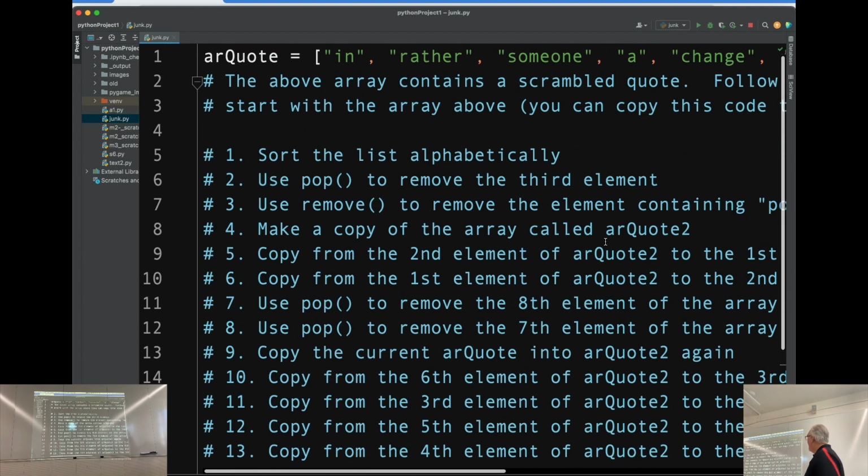what you'll see is that it's got ar quote as a variable, and then I've got step-by-step instructions, because hidden in this collection or this list of words is a quote. It's actually one of my favorite quotes by one of my favorite authors. And if you follow these instructions properly, then you will unscramble the quote.